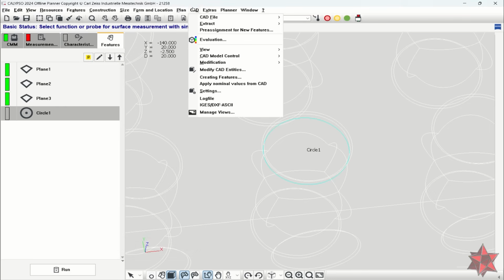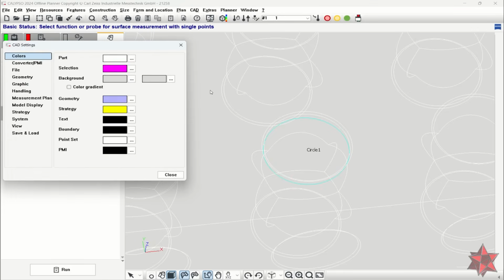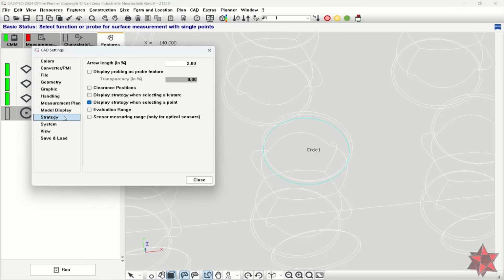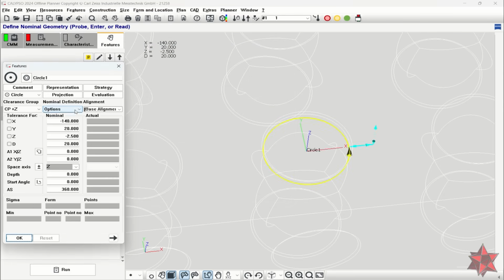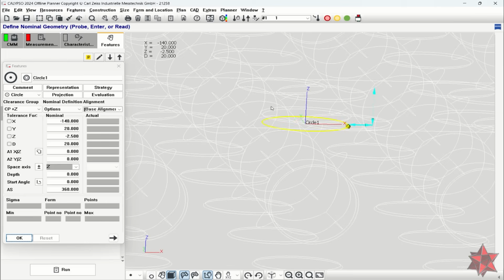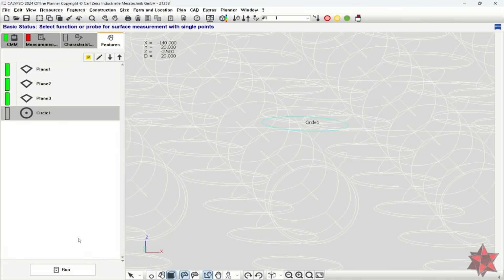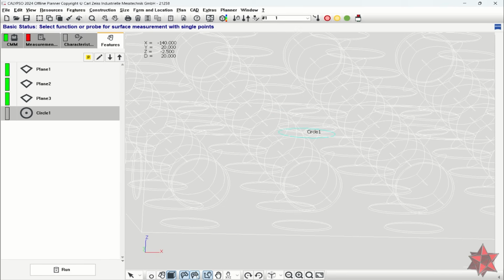For this, go to CAD from the upper tab here and select Settings. Under Strategy, we have to check the box where it says Clearance position. Let's open again our feature. We can see now that 2 blue arrows appeared. Let me change the orientation of the circle to see better these 2 arrows and make the CAD solid.